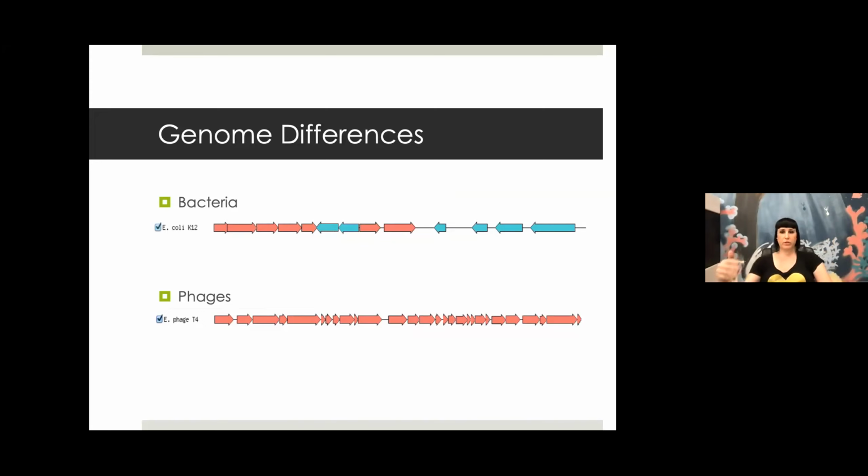So the difference between bacteria and phage genome organization is pretty apparent. Bacteria tend to have much longer genes, and their genes also tend to occur in different directions. In contrast, phage genes tend to all run in the same direction. And when a strand switch does occur, all the subsequent genes are in the same direction.